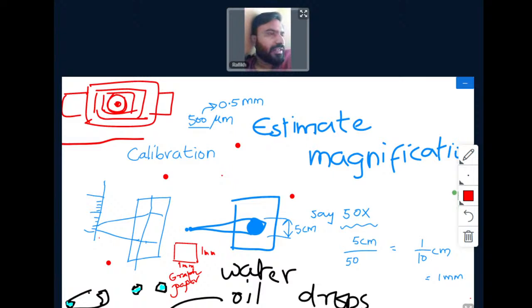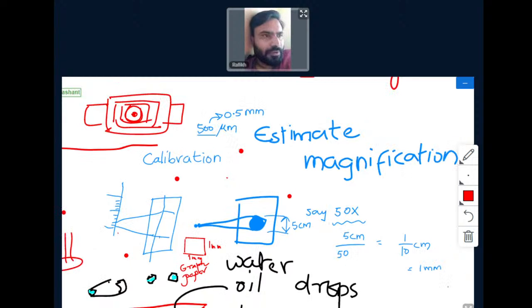Now what is the other object which is possible for you to find at home, and you know its size, but it should be really small, visible through your microscope. One option is a hair. But what happens is we all have different hair thickness.